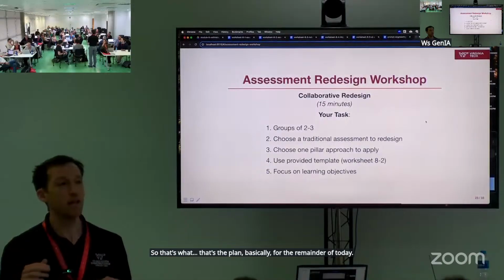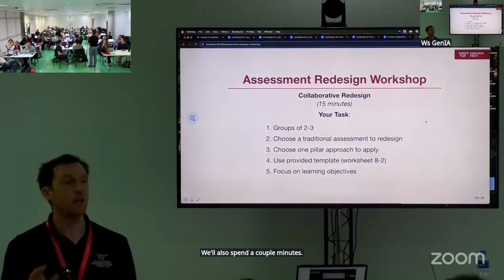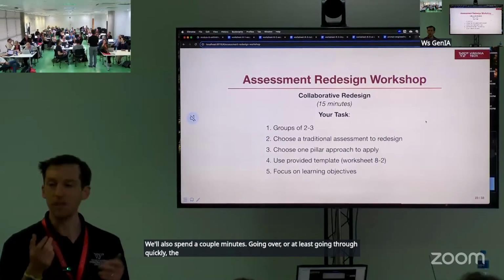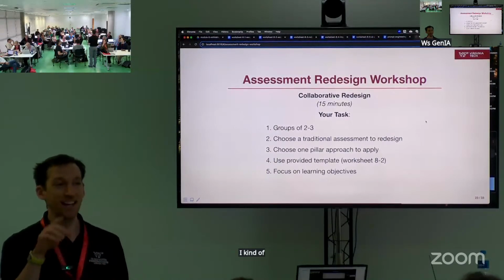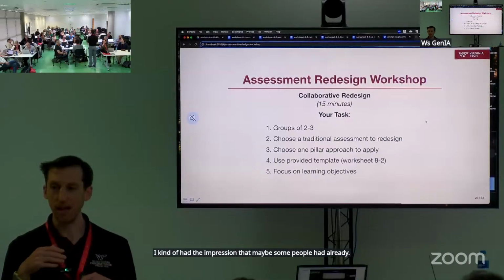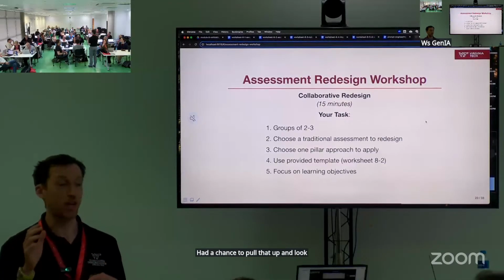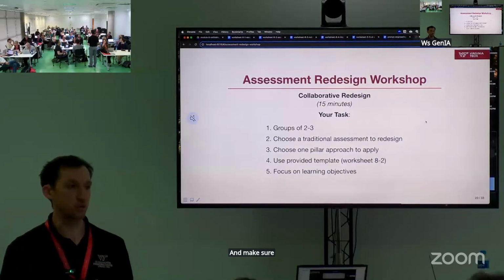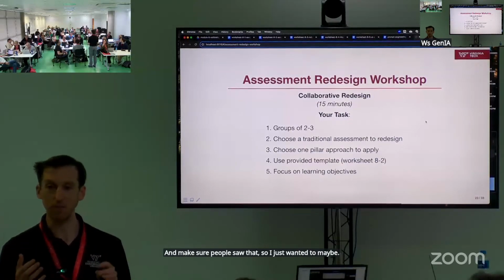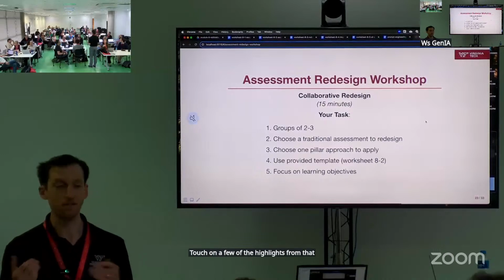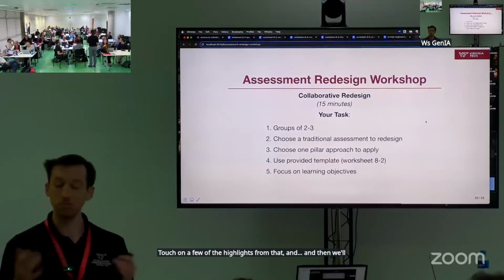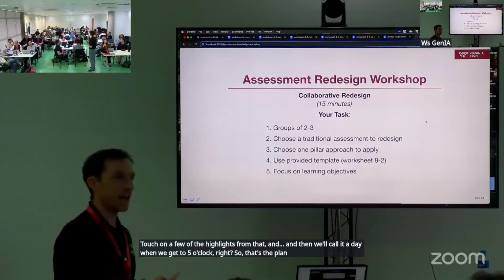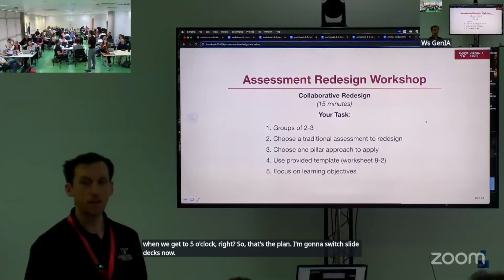We'll also spend a couple minutes going over, or at least going through quickly, the prompt engineering guide. I had the impression that maybe some people had already had a chance to pull that up and look at it, because Mitch was able to go around earlier and make sure people saw that. So I just wanted to touch on a few of the highlights from that, and then we'll call it a day when we get to 5 o'clock, right? So that's the plan. I'm going to switch slide decks now, and then we'll pick up again, right?